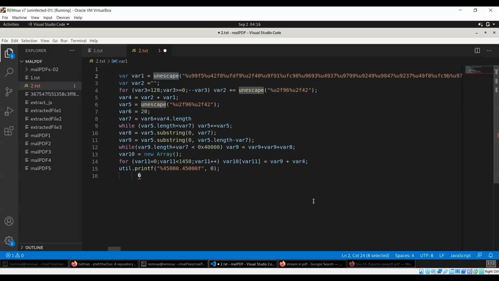Be it a Linux environment or Windows environment, make sure that you change the extension and that you do not open the file unless you're sure of it. So let's move ahead with the unescape part right now.